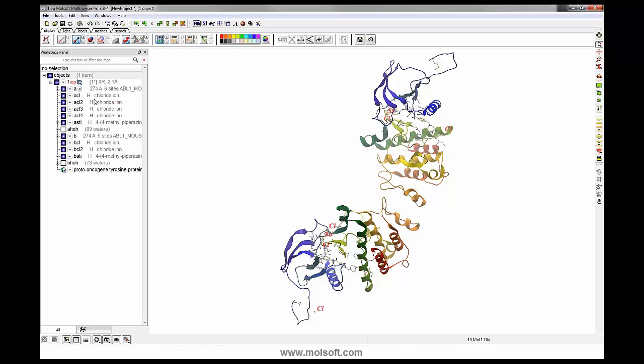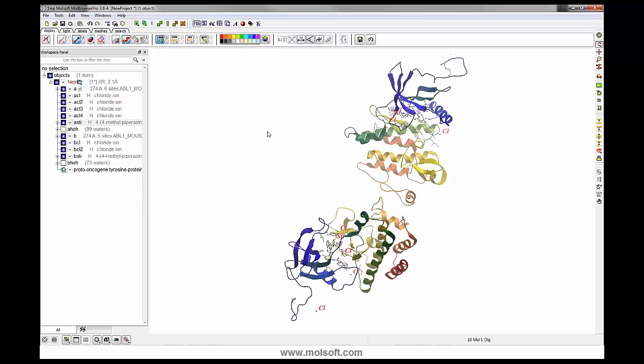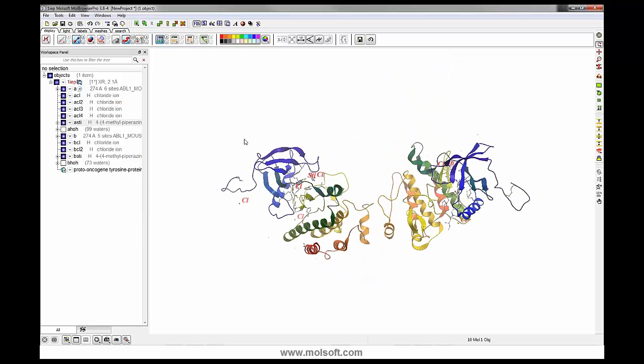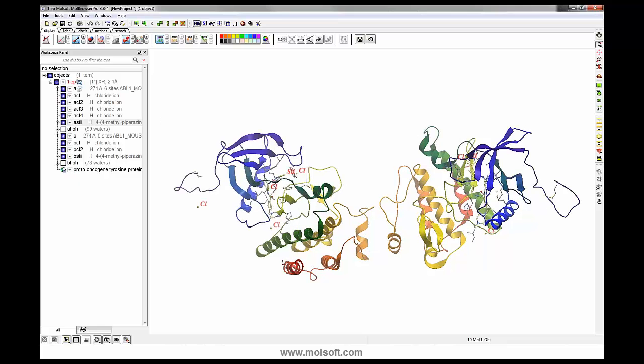So there's a chloride, there's 1, 2, 3, 4 chloride ions in that structure, along with a ligand, Gleevec. And in the B chain, it's the same. And then at the end we have all the water molecules grouped together here. So we may want to just make a clearer image of this structure. So I'm just going to remove all the labeling.